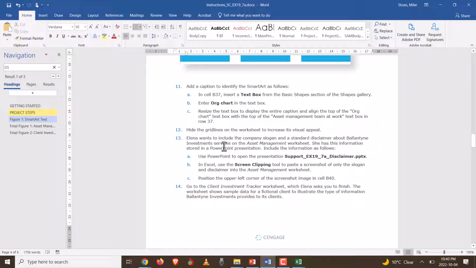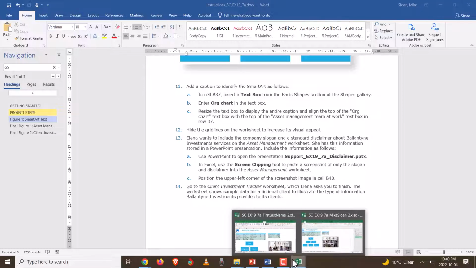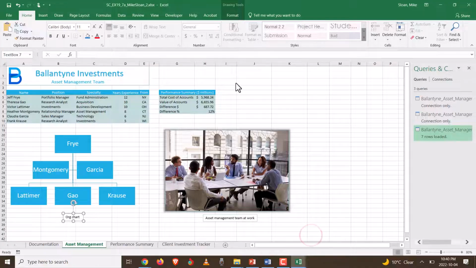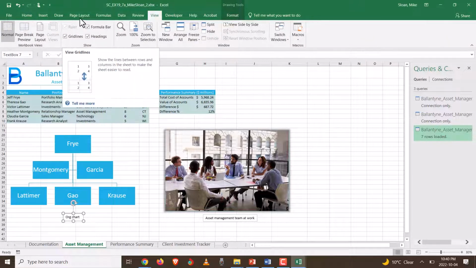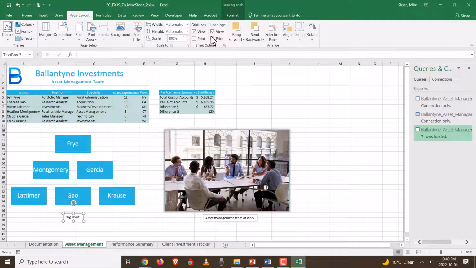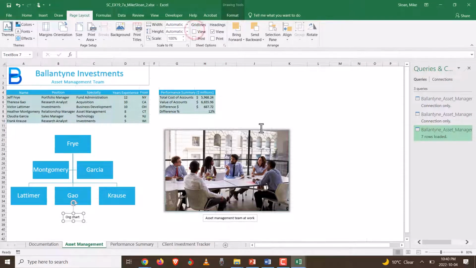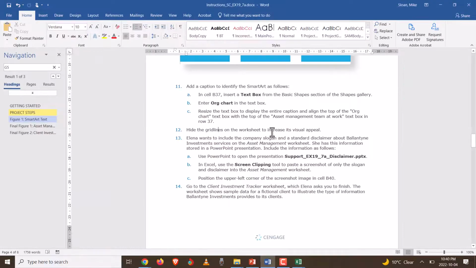Hide the grid lines. We did this in week 1. There's a couple places you can do that from in case it comes up on the test. Hide the grid lines. Under view, you can turn them off. It's also under page layout. You can turn them off. Either one. That was step 12.